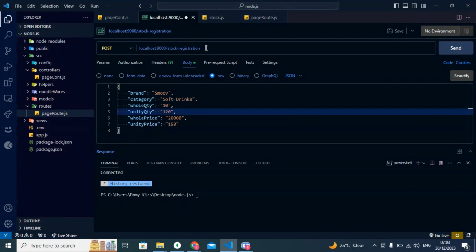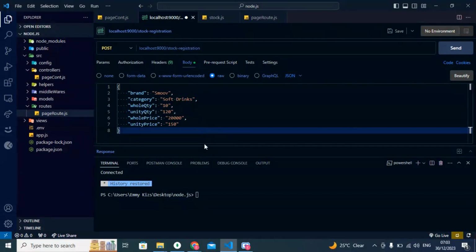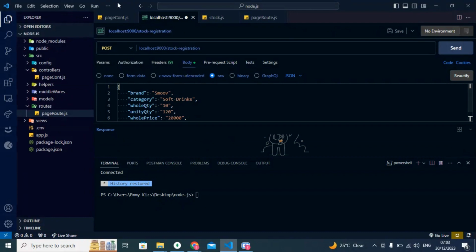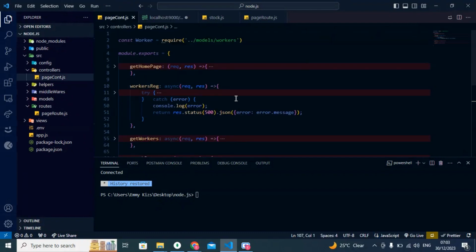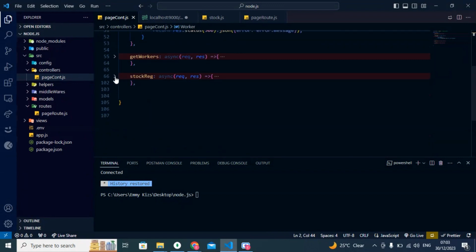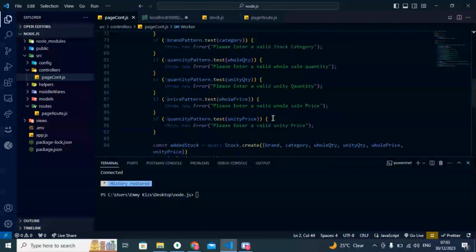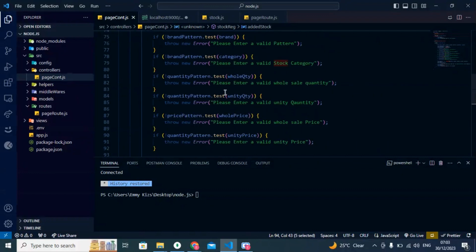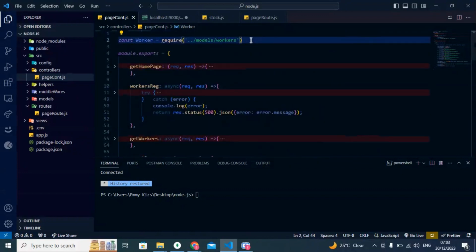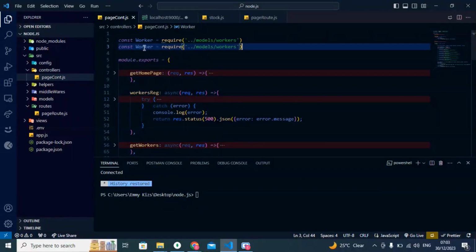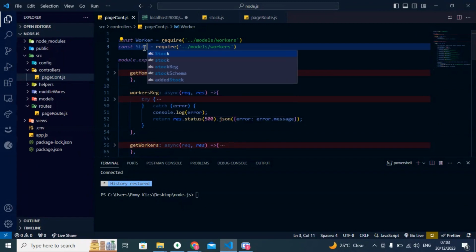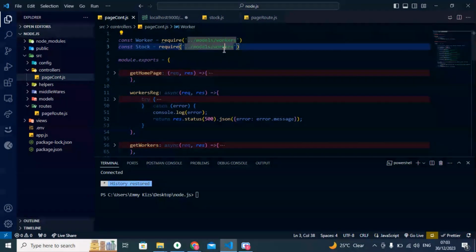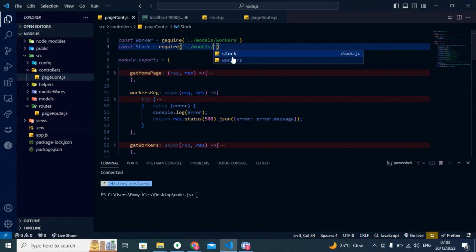So I paste my stock registration endpoint. Now what I need to do is require the stock collection here, so we need to import it. I'll import stock is equal to require stock.